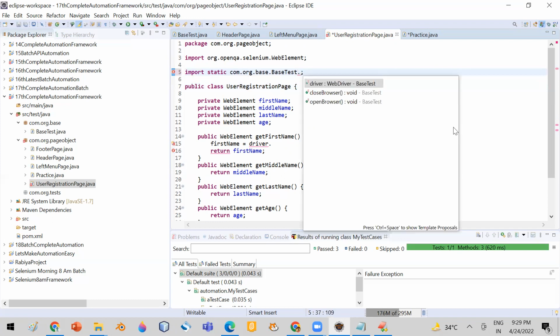Are you able to see it is only showing you all the things which are static there: driver, close browser and open browser? Yes or no? Yes. You are interested only in driver, just select this one.